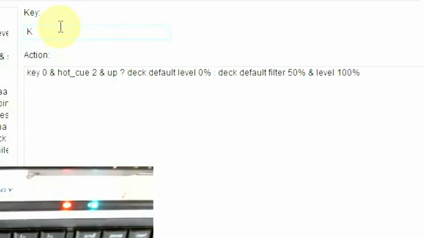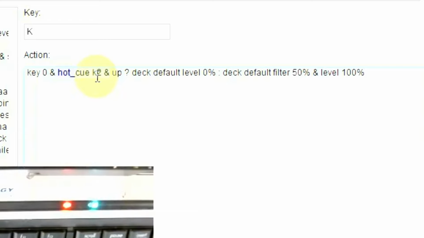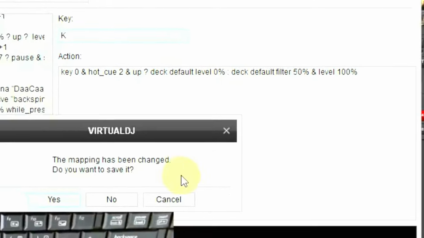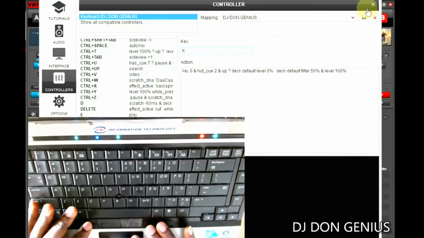This is K, which is the same thing. This K and J, they are the same. The only difference there is the position of the hot Q. While K is hot Q2, J is hot Q1. So this is all that you need for now. So let's see how we can play around with it.